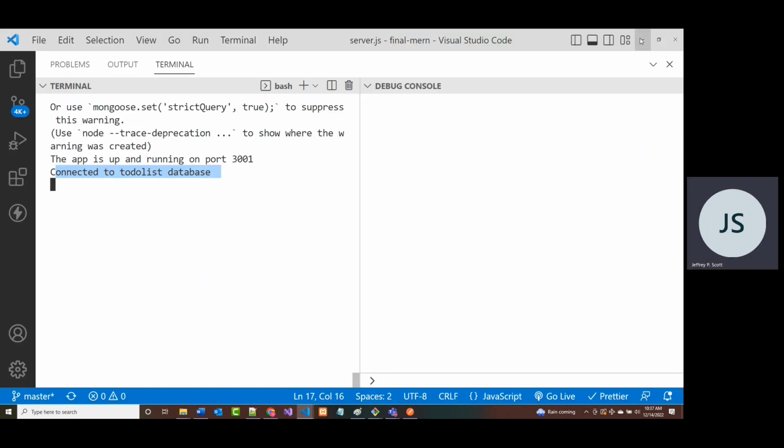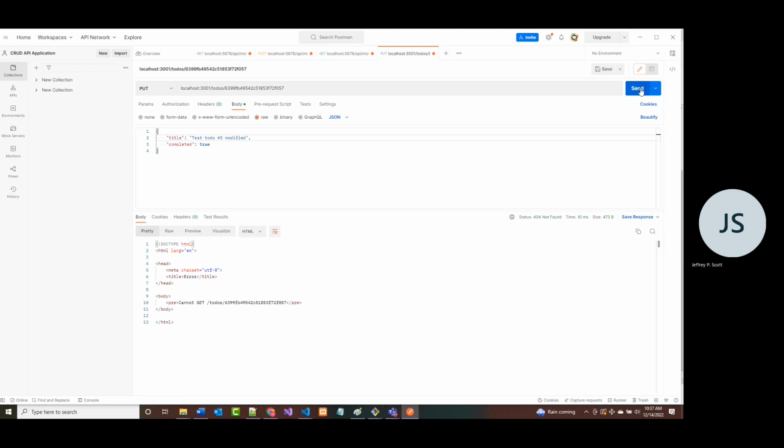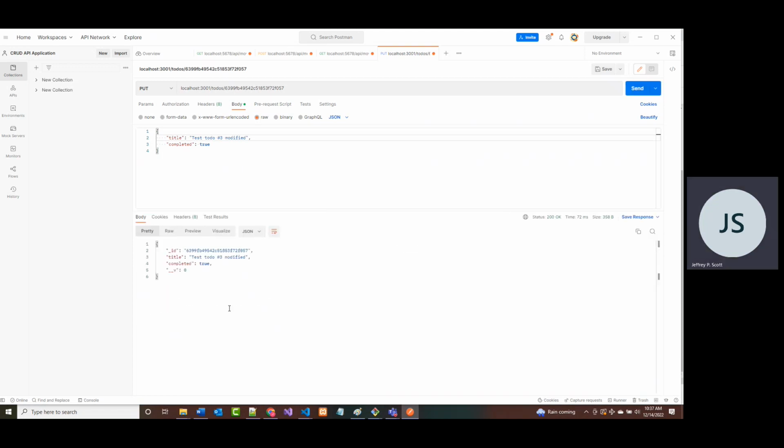Oh, it still says I'm connected, so let's see. All right. So there we go. Test to do number 3 modified, and the completed is now true. Okay, I do want to mention, if you ever look down here and you see this V with a 0, one of the things I mentioned in class was using that timestamp. And if you do set the timestamp up in there, it'll have the date and time this was created or last modified. I'm not going to do that one.